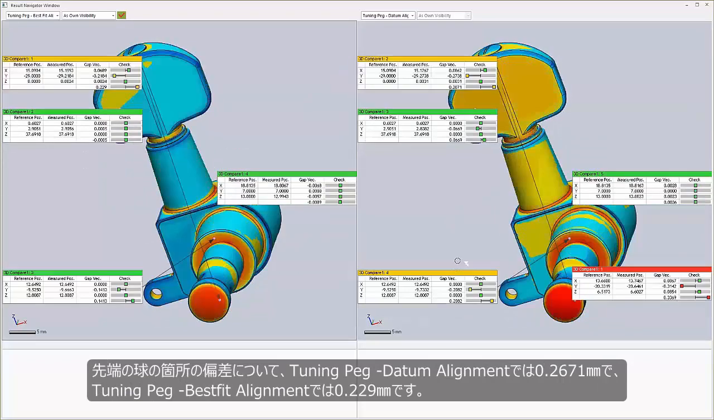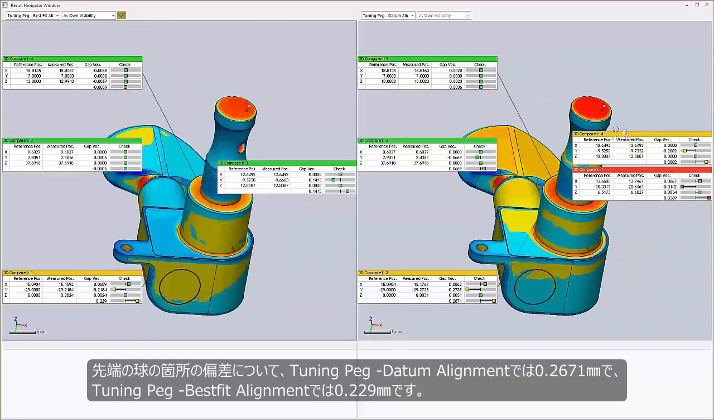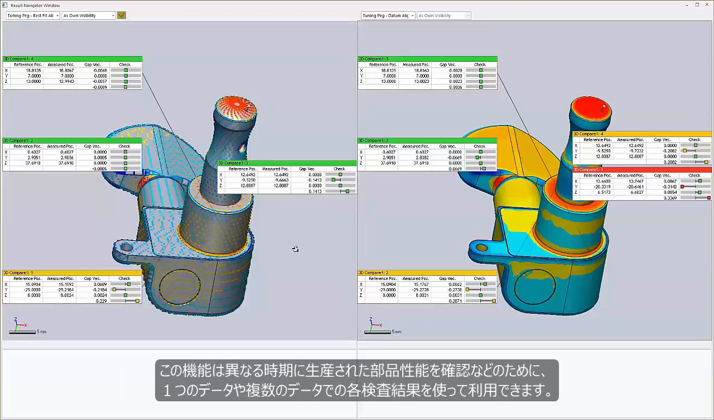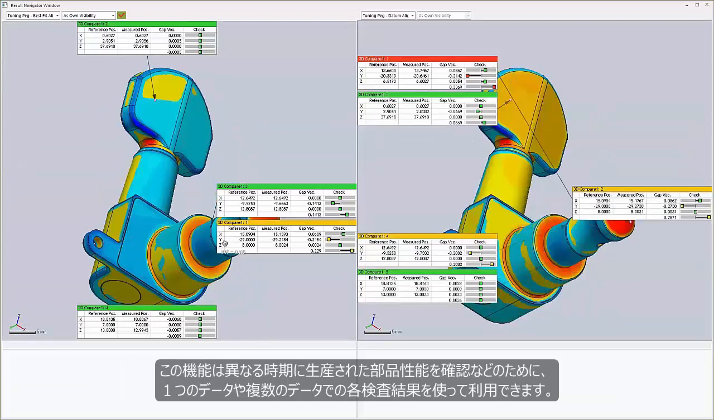Let's find the value for the top of our sphere. So here, with a datum alignment, which is indicated by tuning peg datum alignment, this deviation is 287 microns. And with tuning peg best fit alignment, it's 229. We could do this with multiple inspection scenarios in one data set, or one inspection scenario and many data sets to see how a part performed that was made yesterday and today.